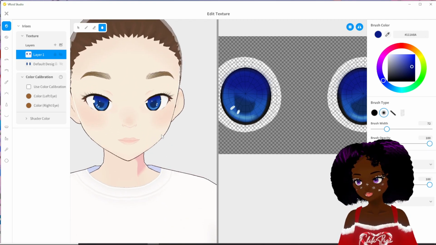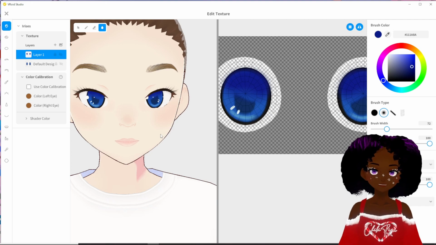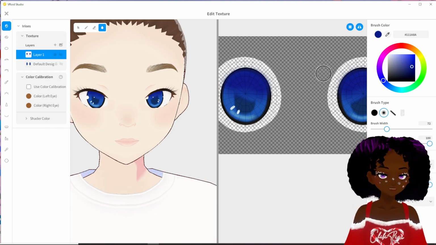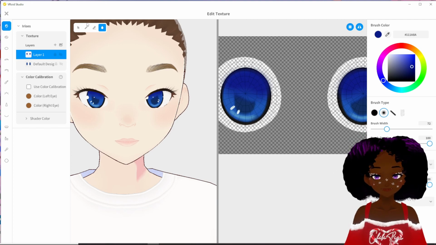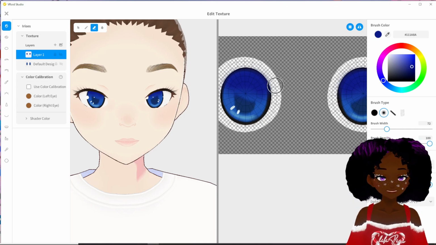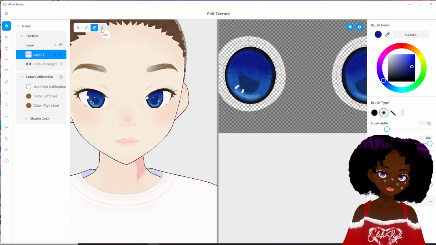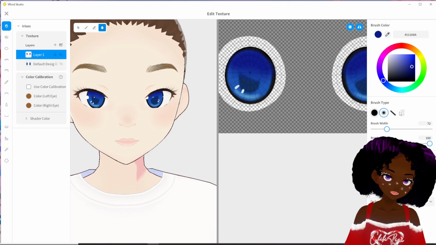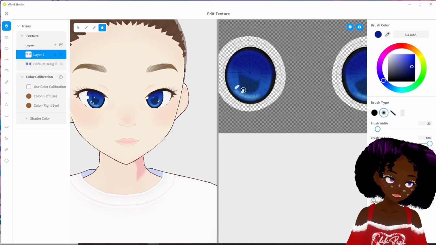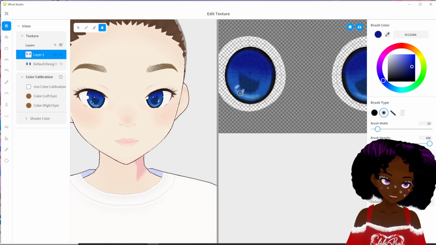Usually when I do make my eyes, I usually do them in a different software. And then for these highlights, you can either blur them or you can keep them the same. I'm going to see what it looks like if I blur it out a little bit.